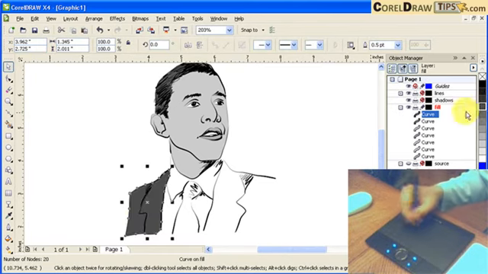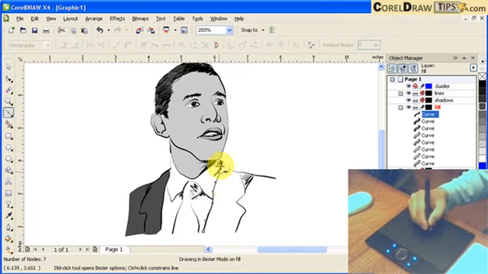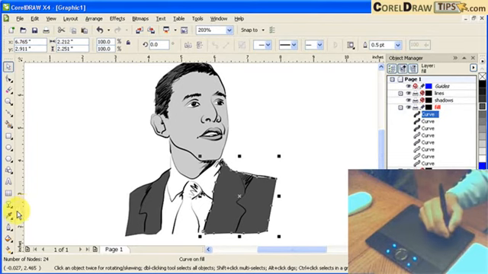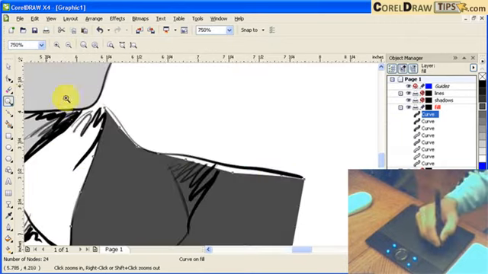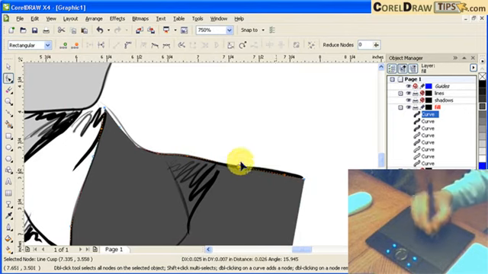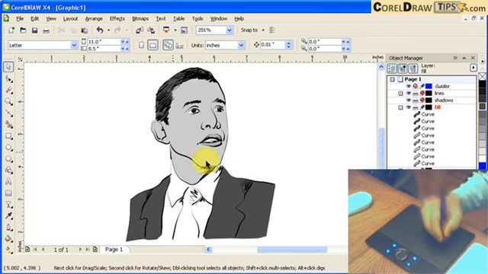Okay, I'll make it darker. Since the fill layer is under the lines, you're not really afraid that it would go over, because it's below. And you can always go to your shape tool to adjust the shape. Okay, hit F4. So it's looking good.